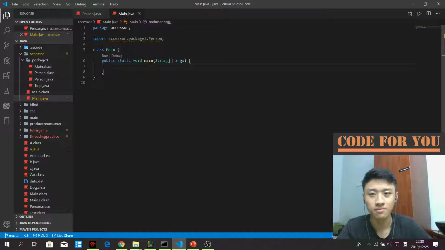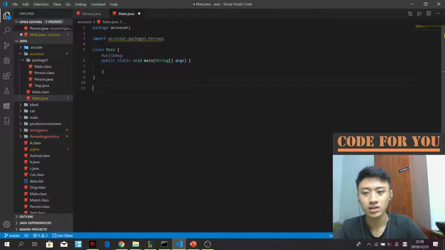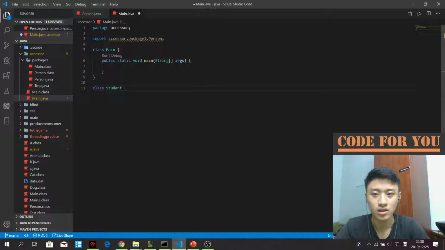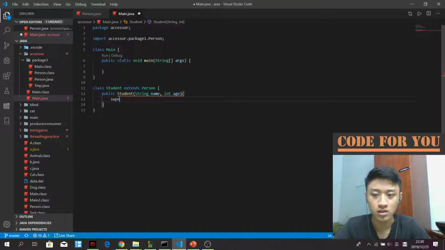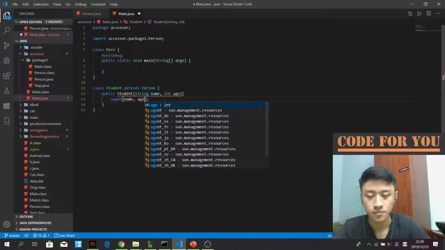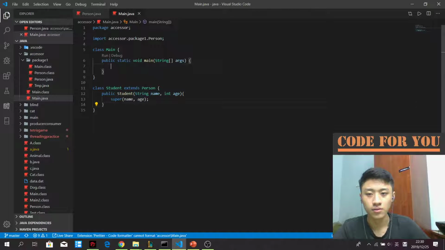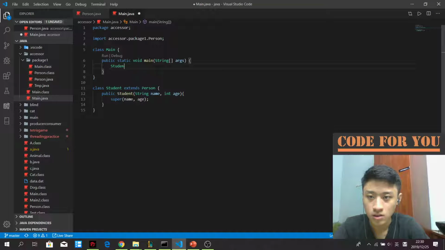Now heading back to the main method, where we import the person from a different package. Instead of using it directly, I'm going to have a class student that extends the person, whereby I also need to specify the constructor because I have the constructor for name and age. So I will have an integer age here, invoking the super constructor of name and age. Now we can have the student equals to new student with the name and age.